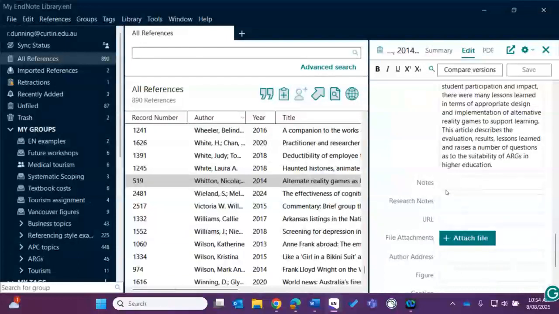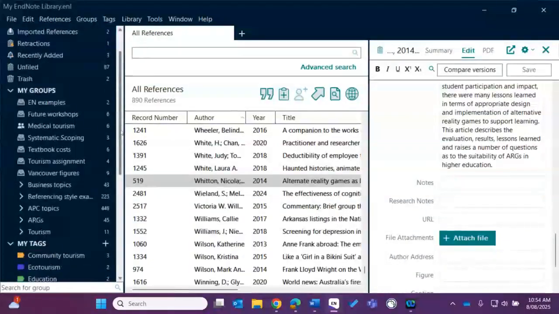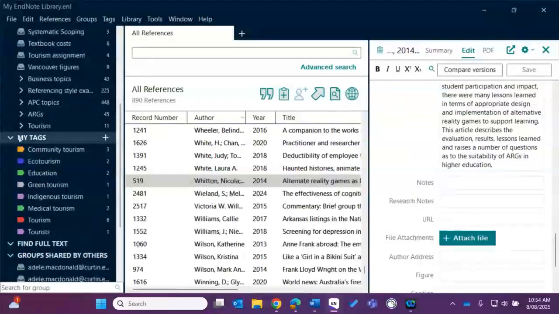There is another feature that is available in EndNote 21, which is the tags feature. And this is just another way that you can organize your references. I've got in my folders here, I've got my tags, and then I've got different tags for various resources here. And I can create these tags, which are just customizable labels to organize my references.